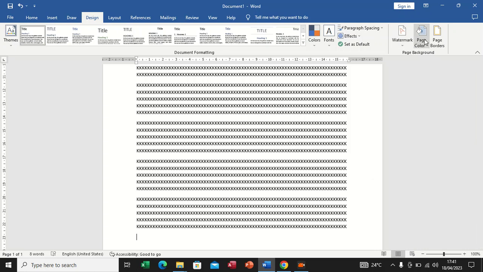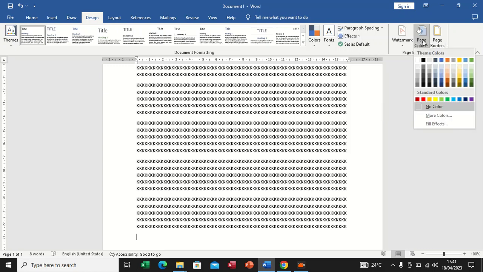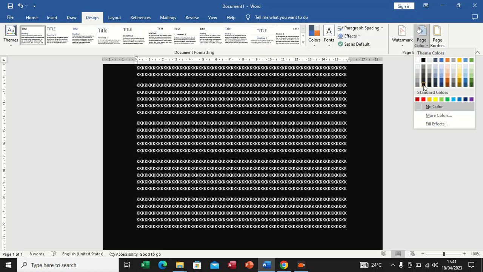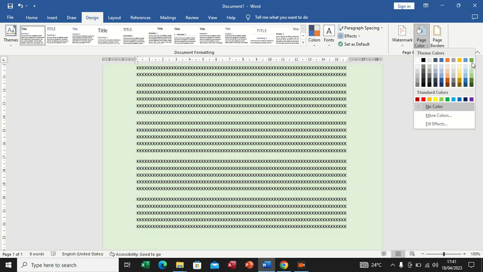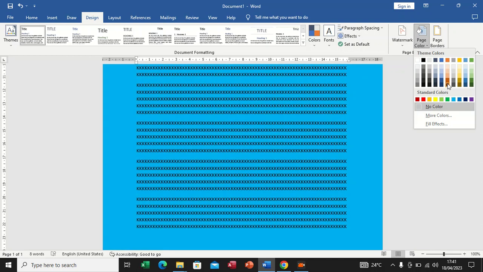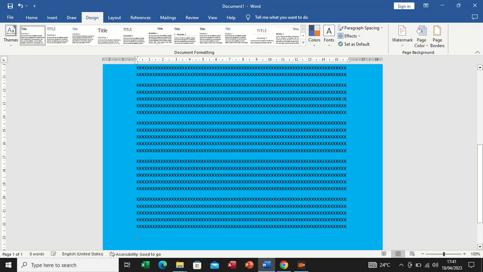Then if you come to page color, choose the arrow pointing down, select any color of your choice here that you think will look good on your page. Let's say I want my page to look like this or like this. I apply it, and that is how my page color is going to look. There's no rocket science about this. It's just as straightforward as you see it.